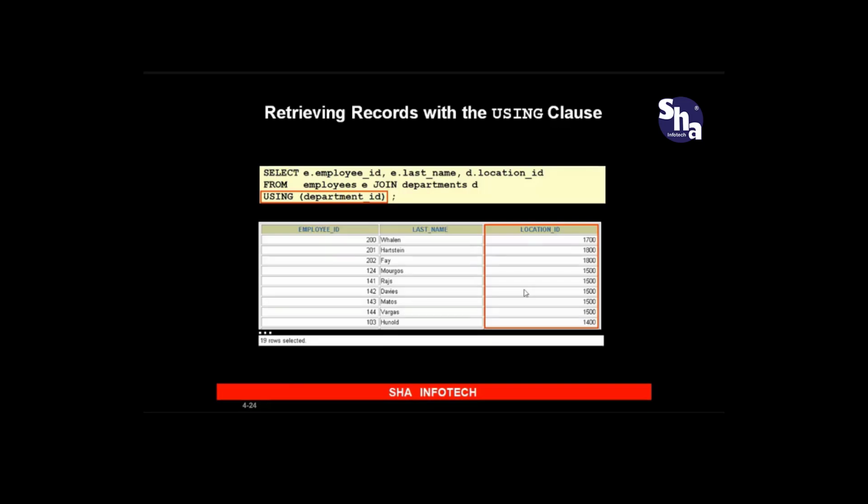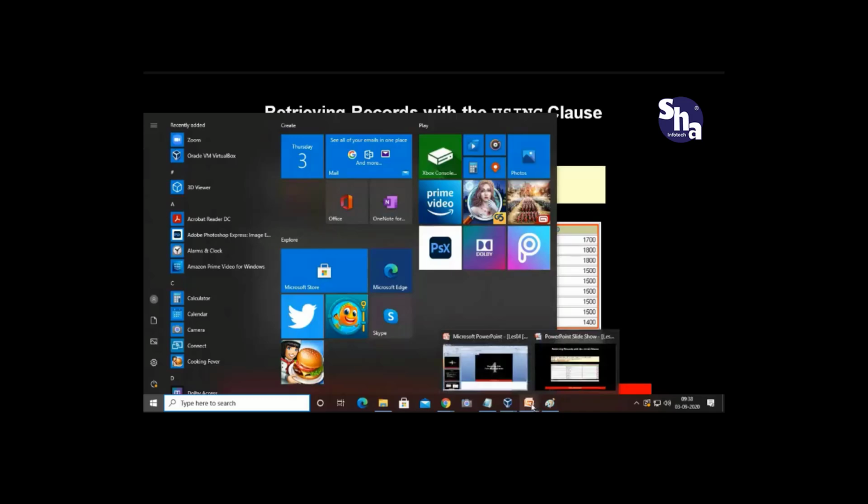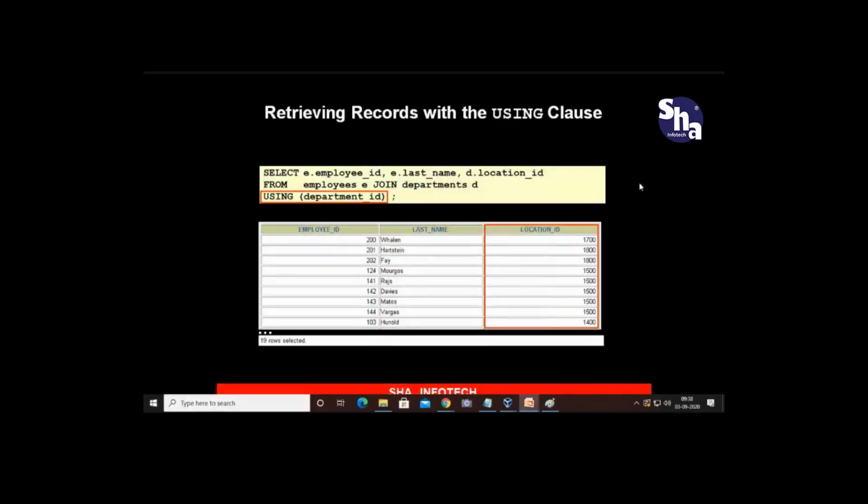So if in the employees table the column is DPT ID and in the department table it is department ID, in the USING clause what should I give? No, in this also we are using this way only. Let me show you the previous example that we did the manual way. Or first, let me finish this.